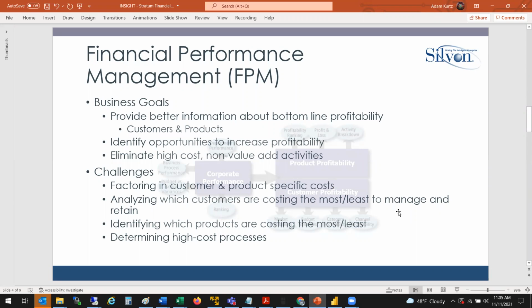The financial performance management module basically has some goals in mind in terms of giving you better bottom line visibility to your profitability. And this would be done obviously at the customer and product level. Certainly this would then identify opportunities to increase your profitability. It would certainly identify areas where you're not profitable, which would help you eliminate perhaps high costs or non-value add activities that you could eliminate from your enterprise to perhaps become more profitable.